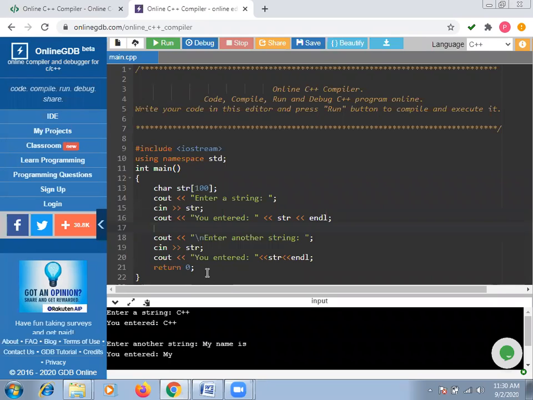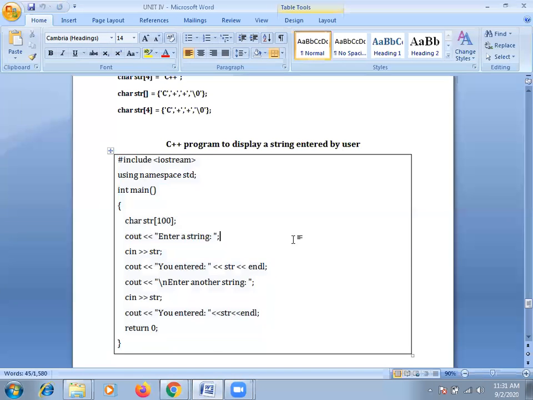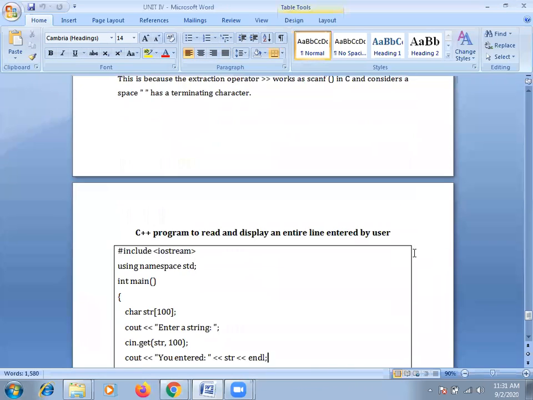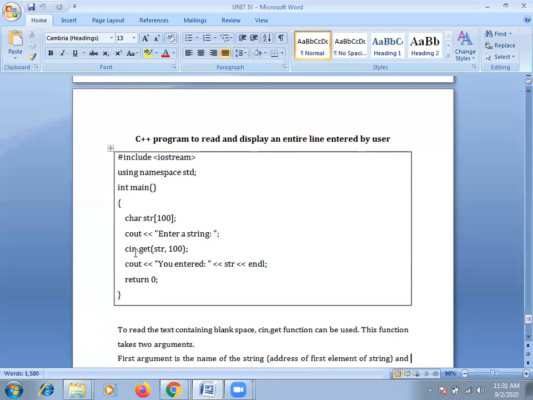What does the cin statement do? It reads the string. Up to where does it read? Until it gets a space. Once it gets a space, it will stop reading the further string. So that's why, to print this complete string, we have another function, and that function is nothing but cin.get. With the help of cin.get we are able to read the complete string.